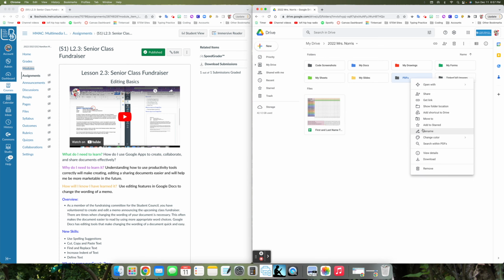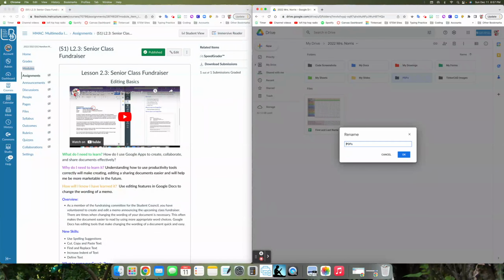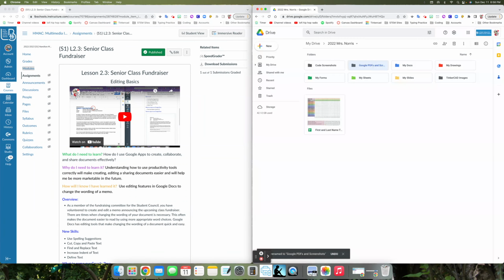And then I'm going to rename it to Google PDFs and screenshots, because I know many of you were concerned about having a spot for your screenshots that you put into your Google. So if you could go ahead and pause your tutorial and rename your PDFs folder to Google PDFs and screenshots, and then we'll continue when you are done.